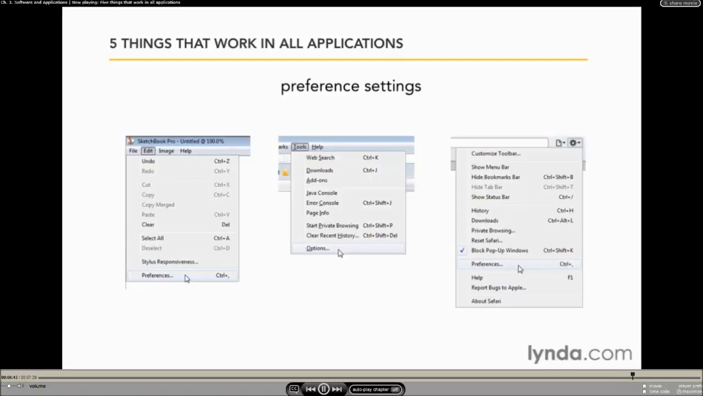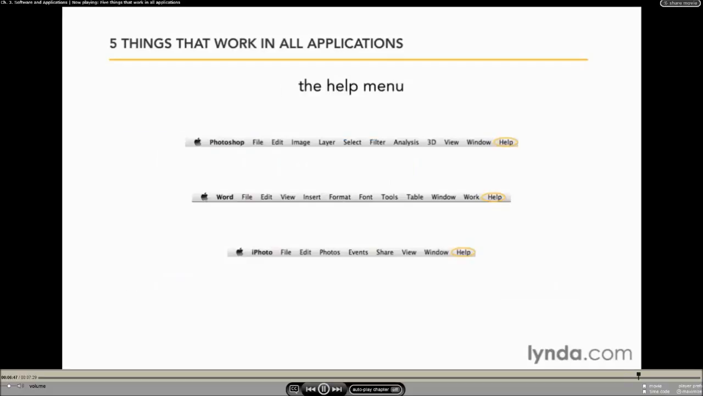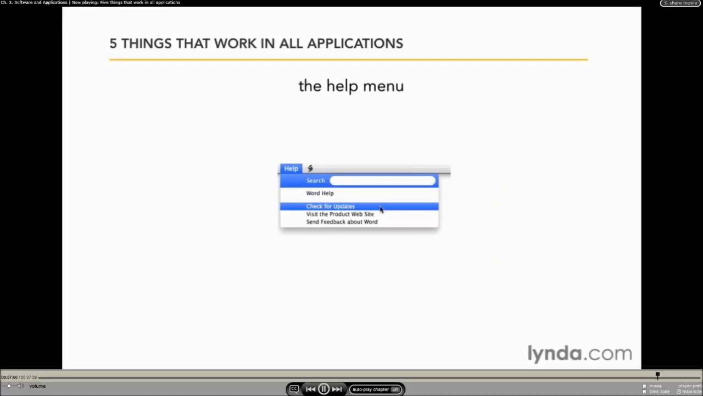And the fifth feature you'll find that almost all applications have in common is a Help menu. The Help menu is where you'll find things like the built-in or online instruction manual for the applications you're using. You might also find links to tutorials or other special guides to teach you how to use the application. The Help menu is also where you can check for updates, which has the application check online to see if any newer versions of the software have been released.